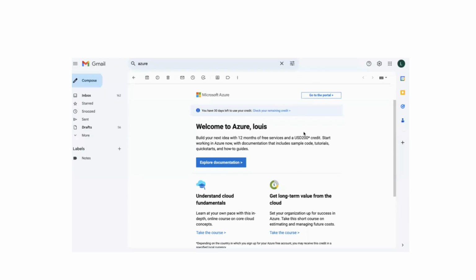Now, after creating the Azure free account, you should receive an email in your inbox. In my own case, this is my email in my inbox. It reads, welcome to Azure, Louis. 12 months of free services and a 200 USD credit. That's it. Now let's use this account to run our Spark notebook that was having issues earlier. Now let's see if it's going to work out, and let's go ahead with that.